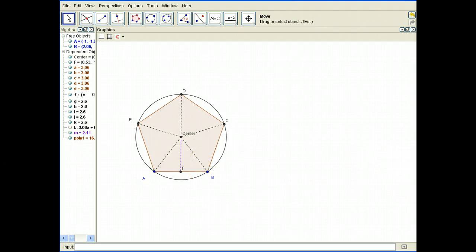We know these angles are all going to be 72 degrees, because if we take the center of the circle, right here, the center of the pentagon, I should say, it's circumscribed by a circle. 360 degrees are in a circle. We made five central angles. So 360 divided by 5 will give us the 72 degrees for each angle. So we'll go ahead and measure those using the angle measurement tool.